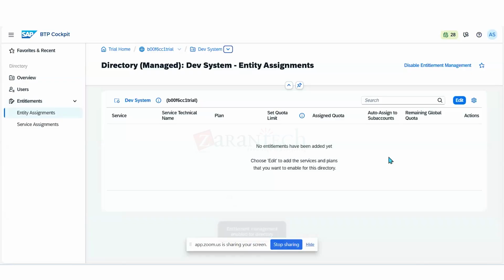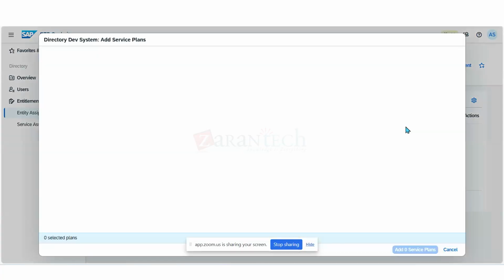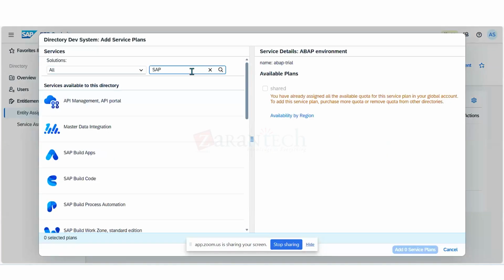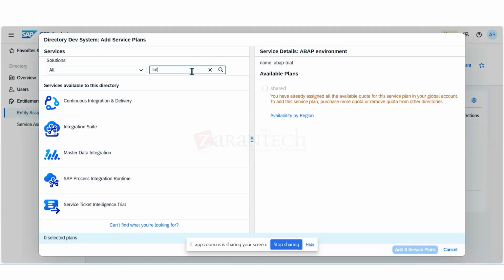Yes. Now click on edit. So now you see your dev system is your directory. At the directory level, you are going to add the necessary service. Add the service plans. You need to add SAP. Just type integration. Let's add everything here. Only integration. Select that integration suite related one.